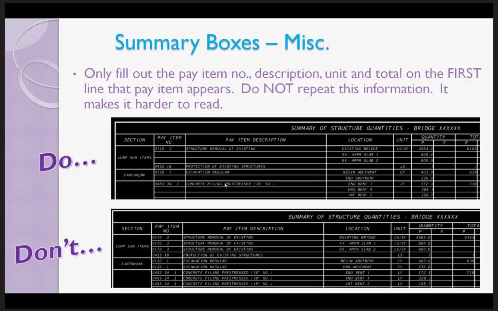Another do and don't is filling out the form itself. To make it, one, consistent, and two, more legible, we're asking that for these summary boxes, on the first row where you have a pay item, you list the pay item number, the description, and the unit. The location and the quantity are going to be on all of them. But only fill out the pay item number, description, and unit on the first line. Also, this grand total over here is on the first line.